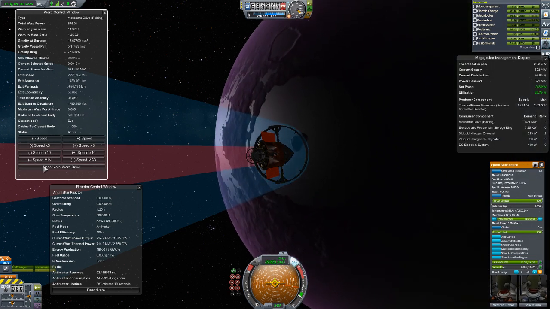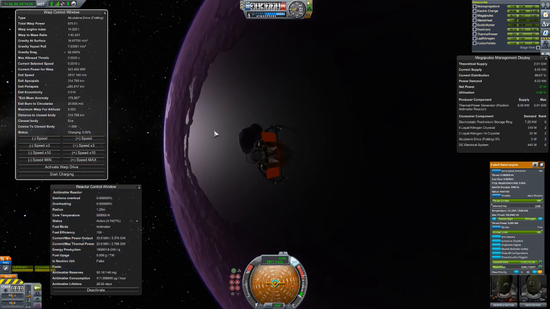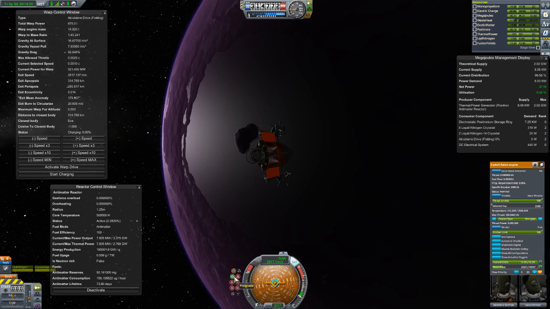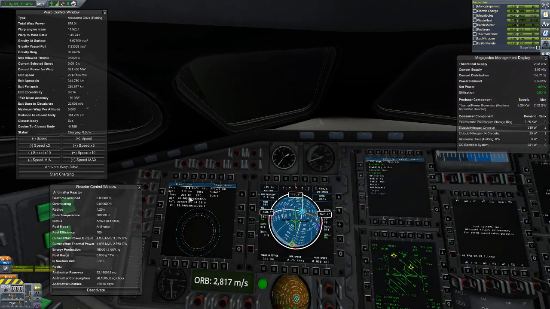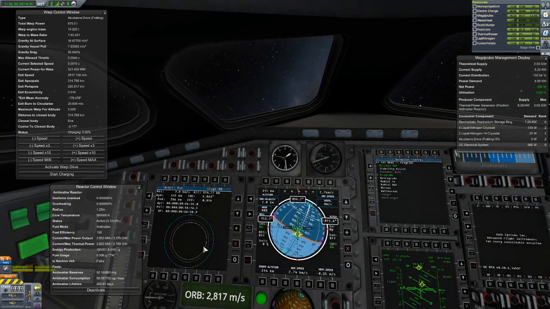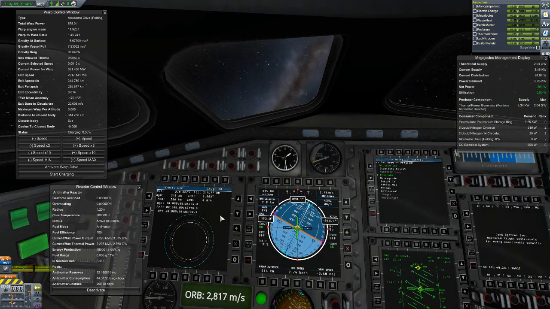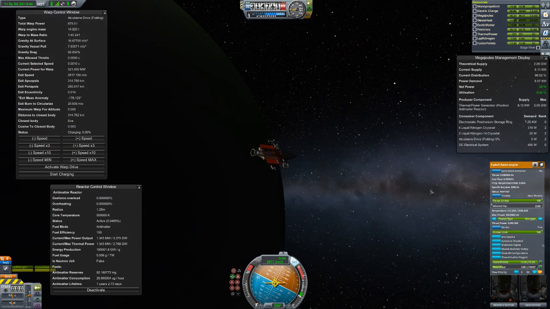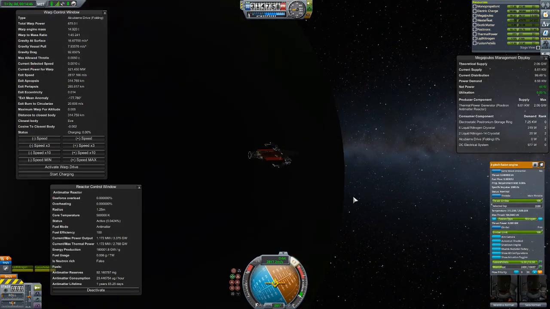3, 2, 1, nowish? Yeah. Okay. Right on the nose. Right at the bullseye. How beautiful was that? Look at that perfect orbit. I mean, eccentricity is less than a hundredth of a degree. It's so good. So good. It requires another barrel roll.